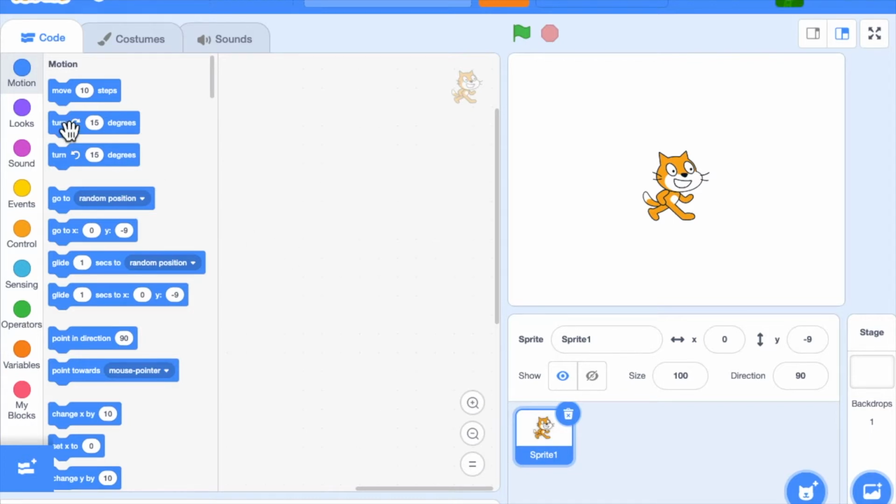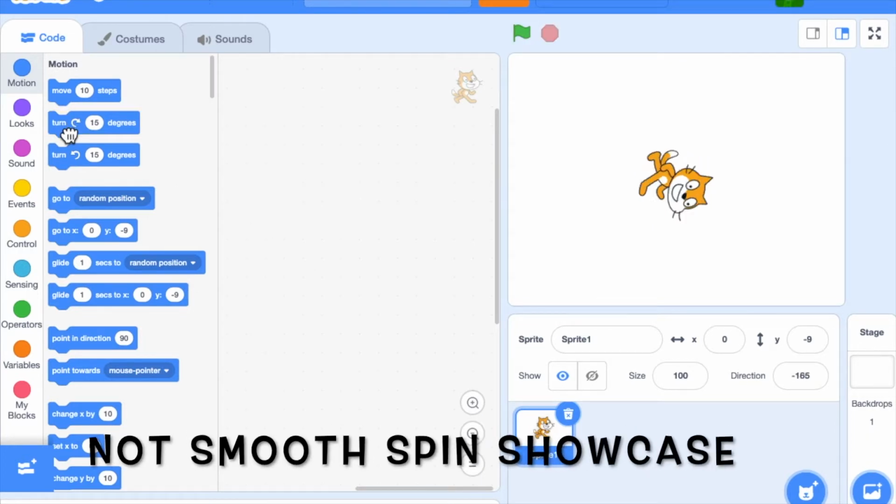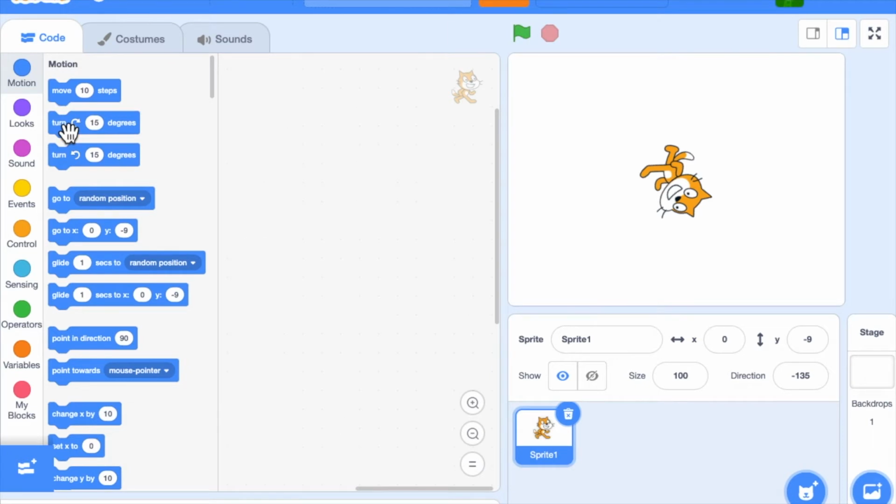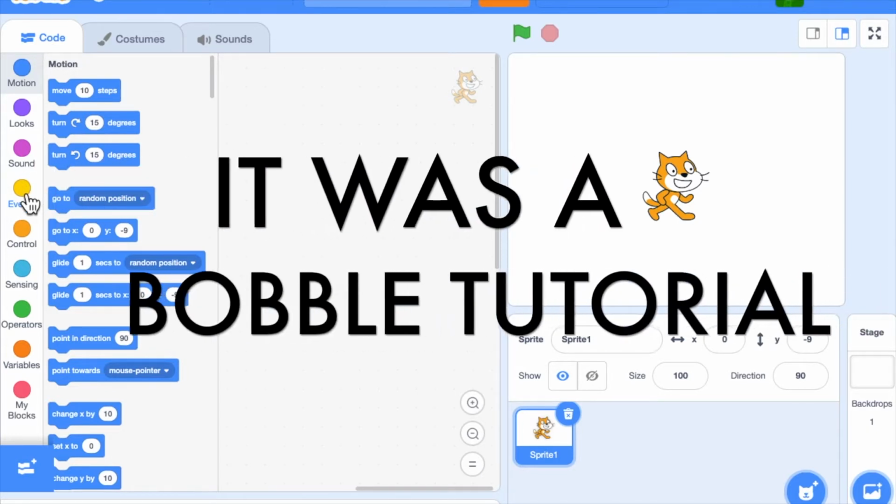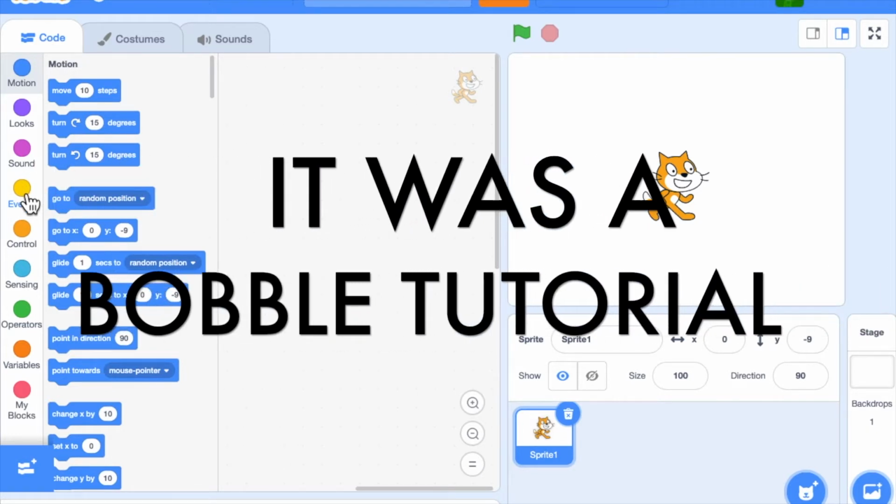Let me show you what a very not smooth spin is. How smooth is that? It's not smooth at all, if you ask me. So I'm going to teach you how to make a really smooth spin. Now, what was the last tutorial we did? Oh yeah, it was a bobble tutorial.